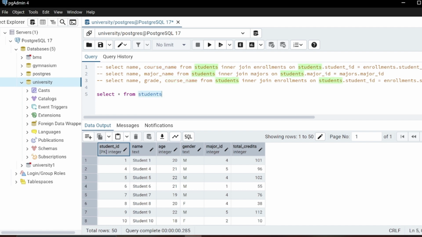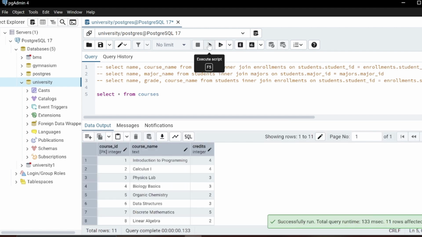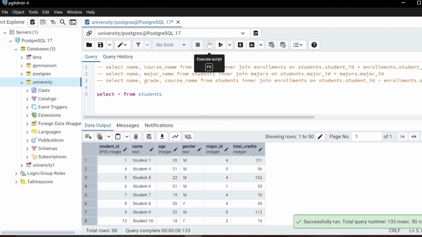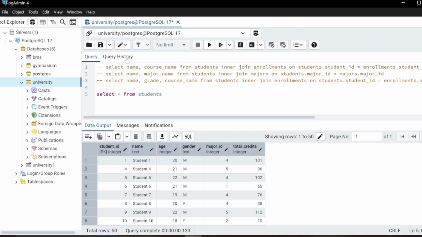And next we have the table courses. It's a bit smaller, so we have course ID, course name, and credits. Now if we go back to students, as you can see over here, there's nothing that's the same, we don't have the same column in these two tables. So now we need to find something that matches both of them.